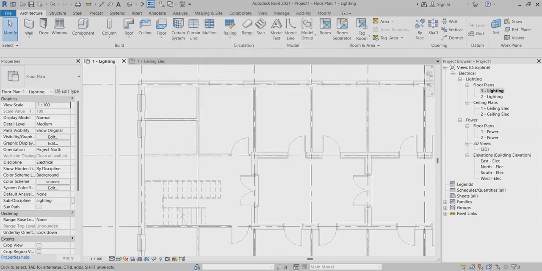Today I will explain how we can create the three-phase circuit naming when we create the panel, so how we can create the RYB model.